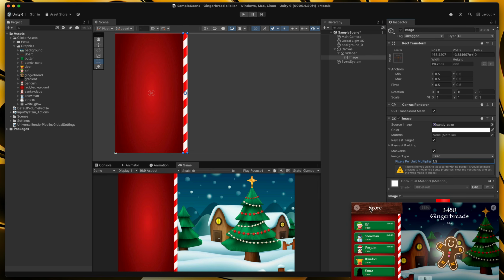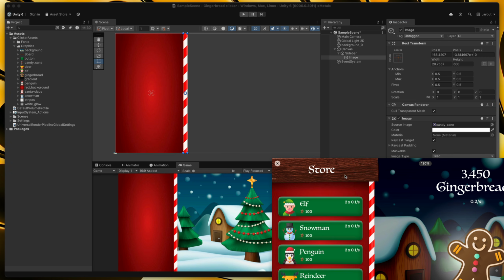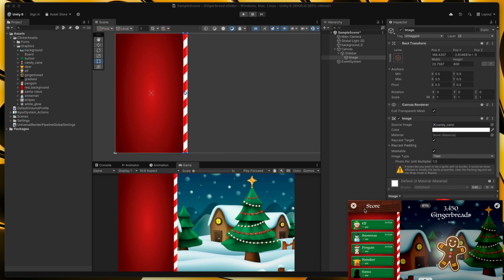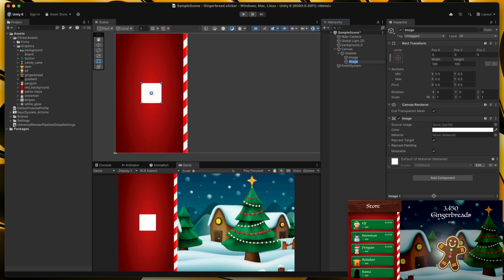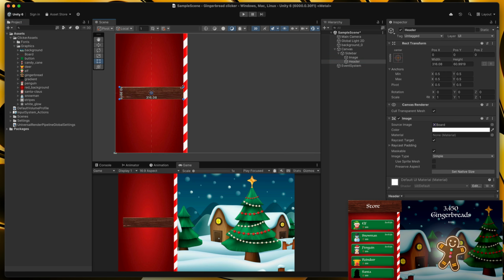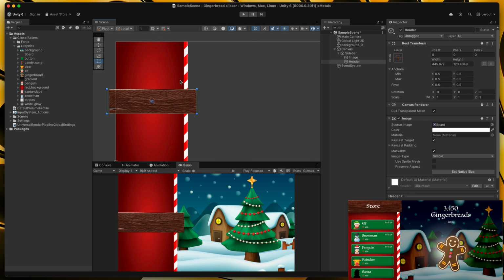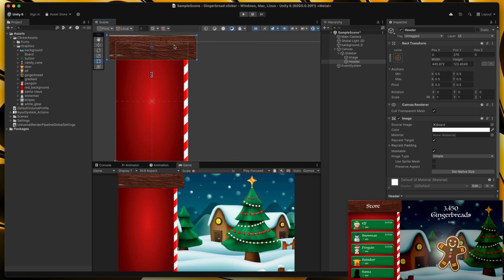Next up, let's work on this wood element that displays store info. I will once again create new UI image. Let's call it header. I will set its graphic to board image and resize it just like that and place it here, maybe just a little bit smaller, a bit of rotation. Yeah, I think that's nice.